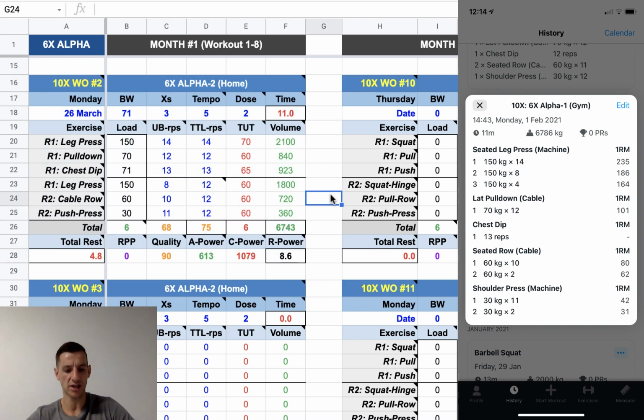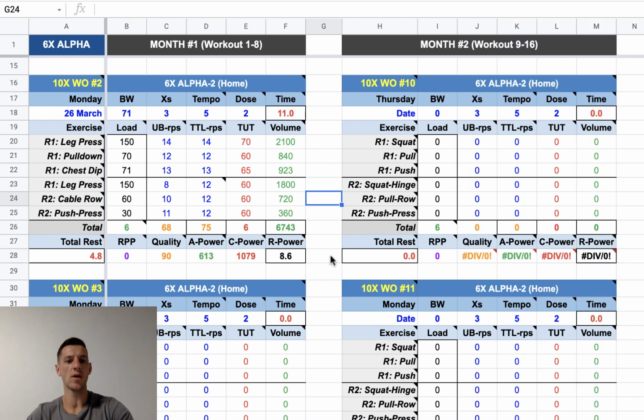Now I just want to double check to make sure that I am correct. So it was seated leg press at 14, I did 8 there, so it's 12 in total, 12 there, 13, and then I did 12 seated row, and then I did 12 shoulder press. Here it was 11 minutes, and that's it. So now I know my score, let's say, is 8.6 watts per kilo. Okay, that's exactly how you insert your data from the app using the gym workout experience.